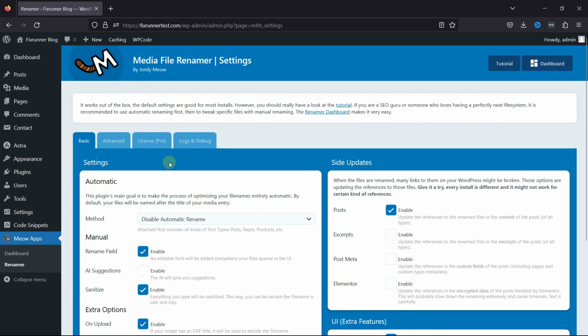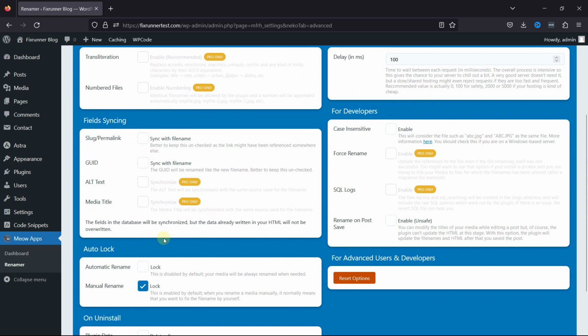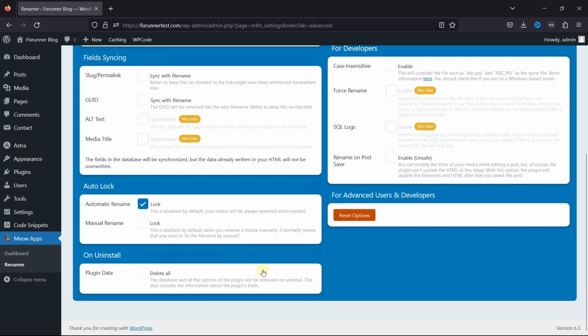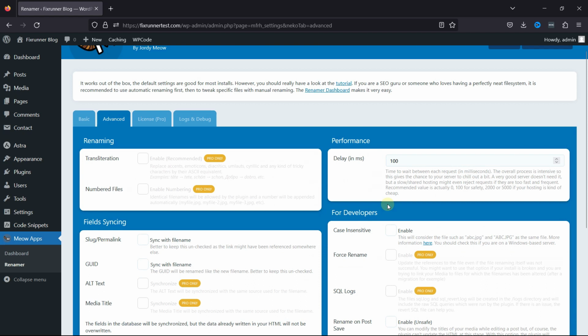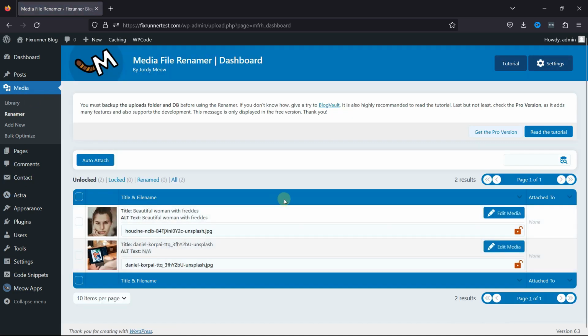Let's move to the advanced settings. Here we can disable the automatic renamer. Untick the box beside the manual rename, and the settings will be saved automatically. Once everything's in place, move back to the media library and go to Renamer. And now you can see all the images that have been uploaded to the site.